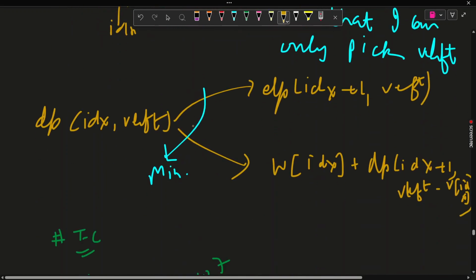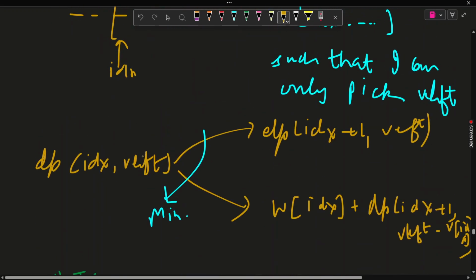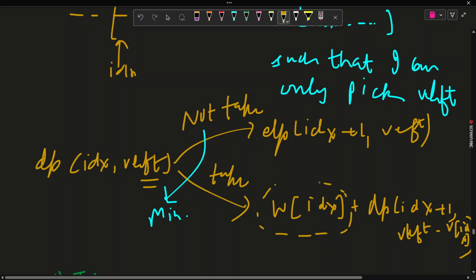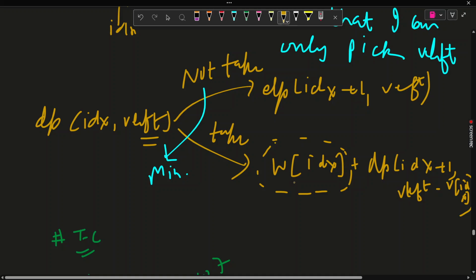So let's see its transition: DP of non-take or take, right? If I am not taking, nothing will happen. If I am taking, I have to add the contribution of that state as W of weight, and dp of index plus 1, v left will be decremented by v of index, right?